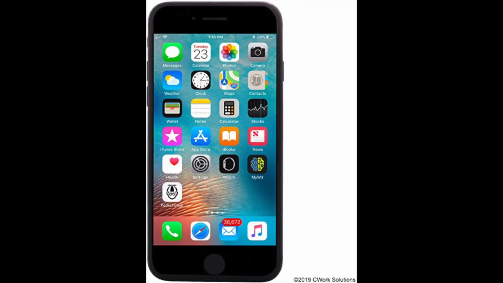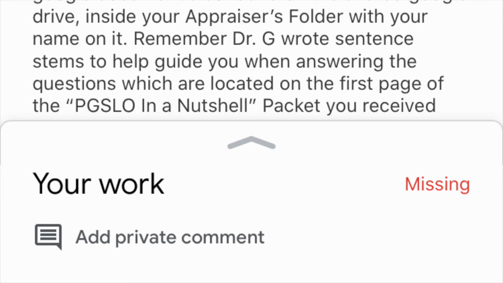Pretty much any Apple device, the app's going to look the same. So you're going to go into the assignment, and then at the bottom, you're going to click on that little window that says Your Work. So if you look at this one, yes, I did not turn this assignment in through Google Classroom. This was work that the administration gave me, and I turned it in via email.